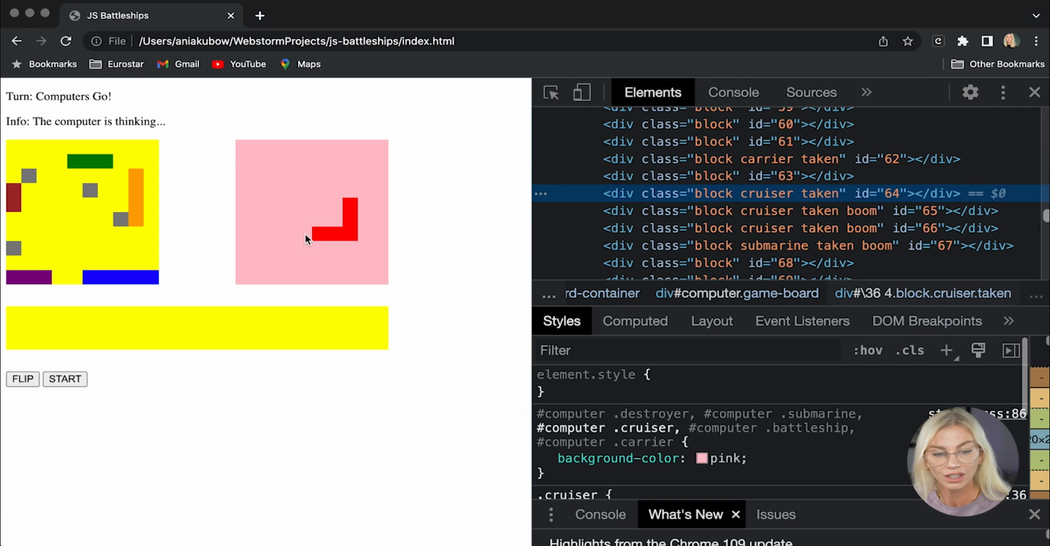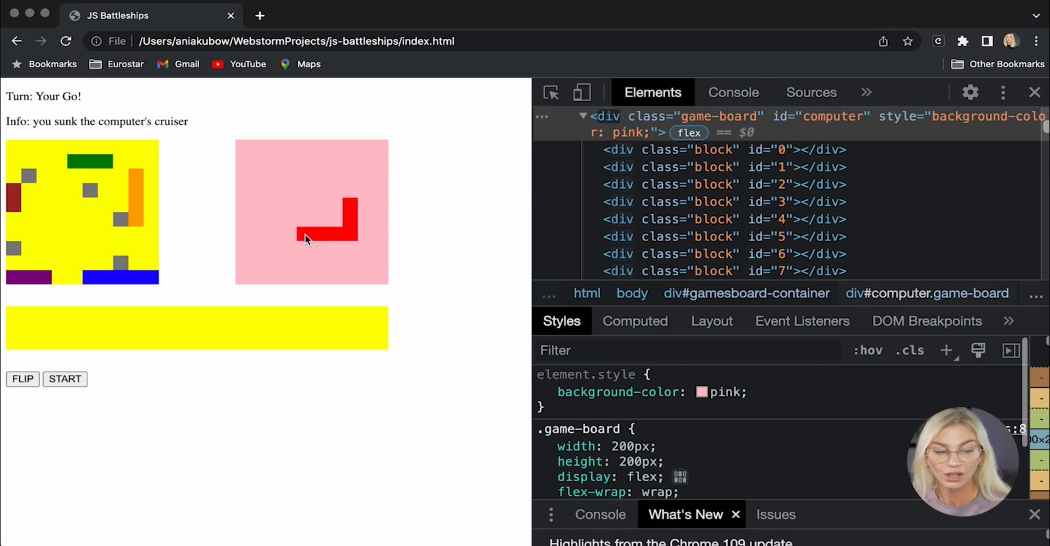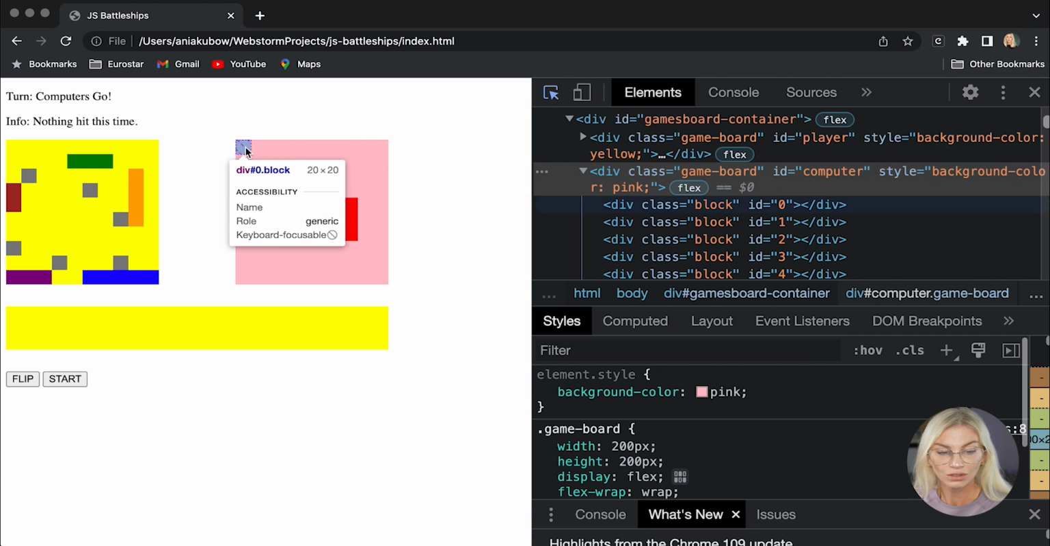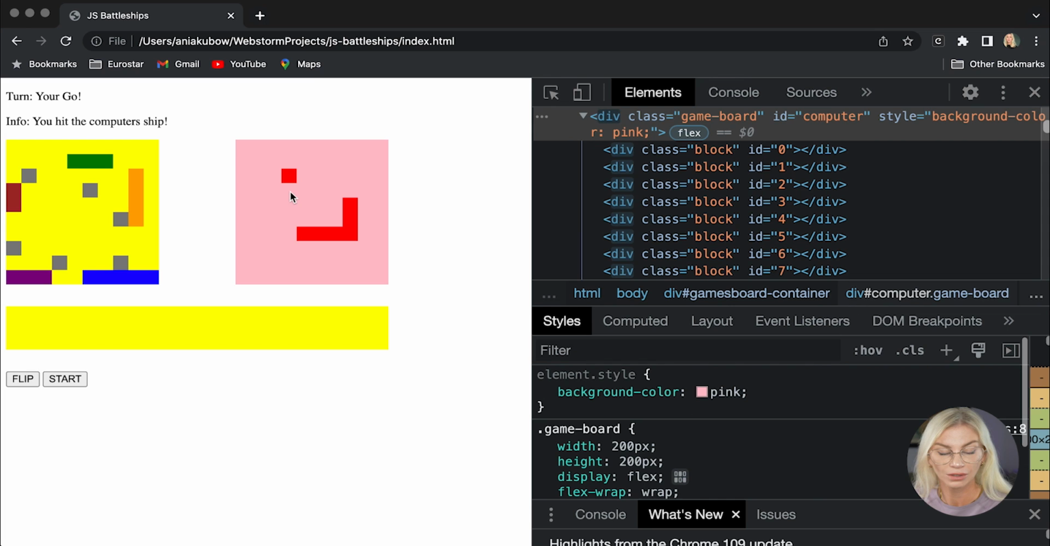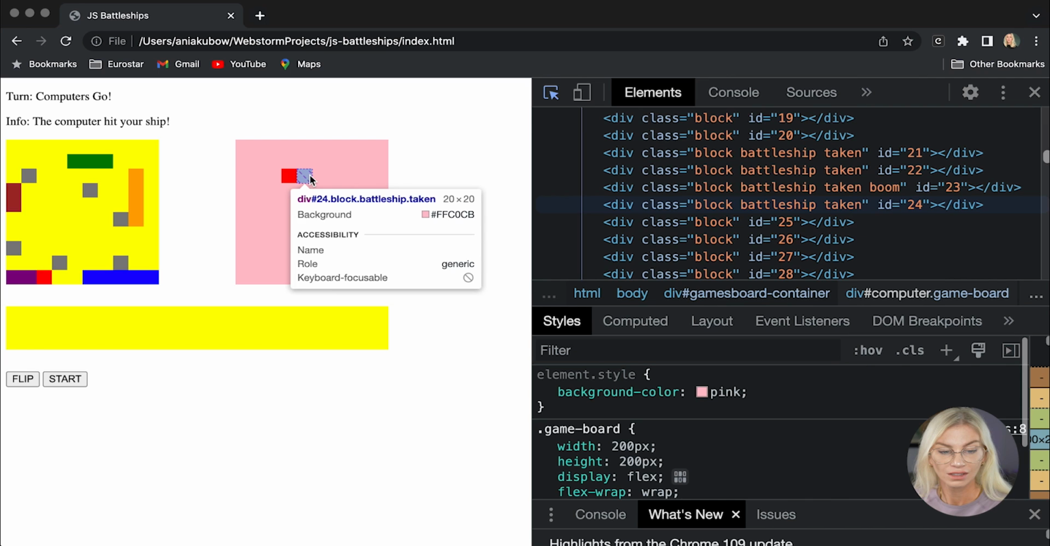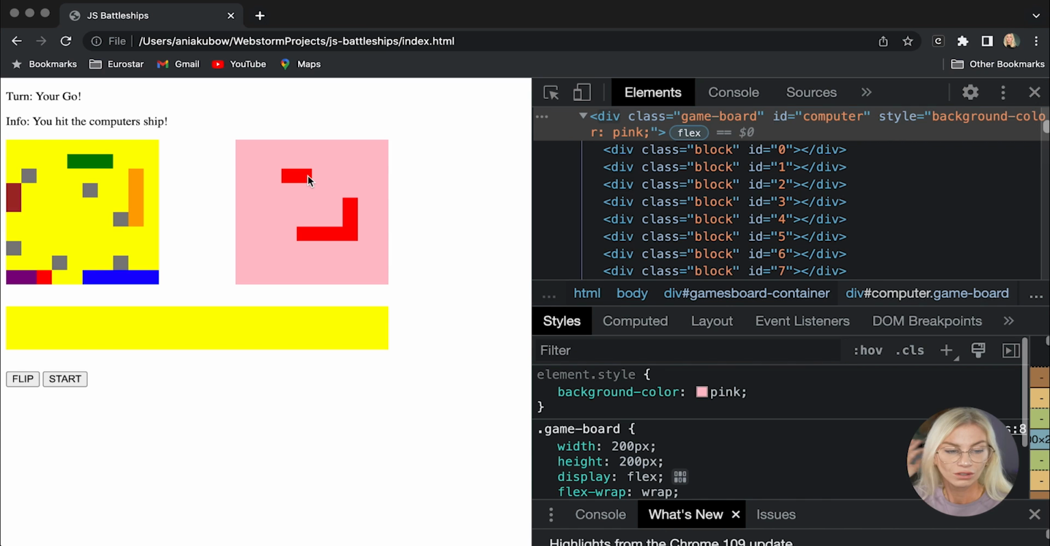So as soon as I can go, I will go. And I sunk the computer's cruiser. That's good. Only three more to go. So where's the destroyer? That's a quick one to sink. Well done. It's very difficult to find these for some reason. Battleship. Okay, there we go. Computer ship. Computer is thinking. Battleship is here. Oh, the computer hit your ship. Great. Good for you, computer, but I hit your ship next.